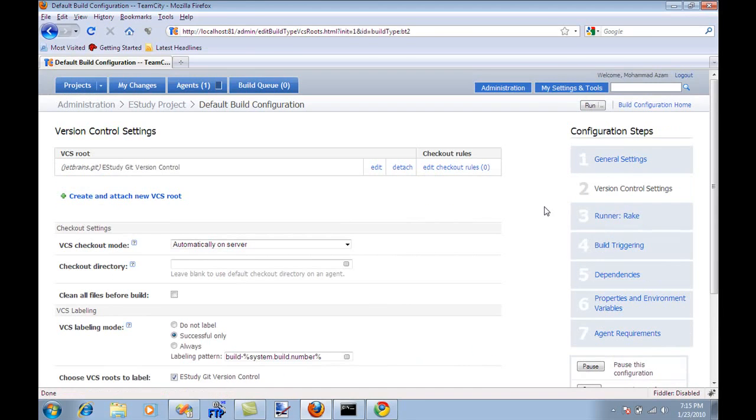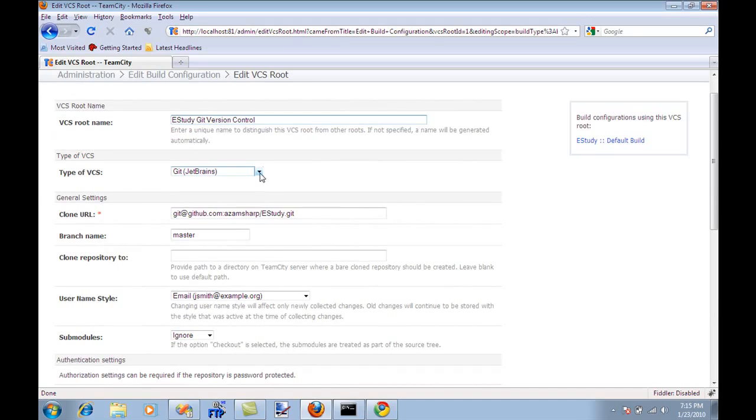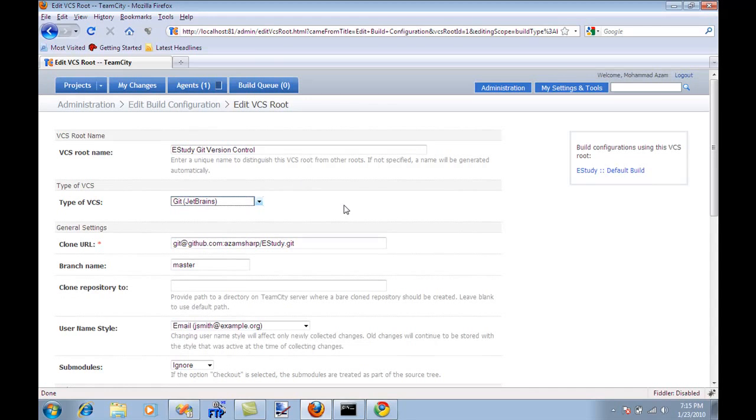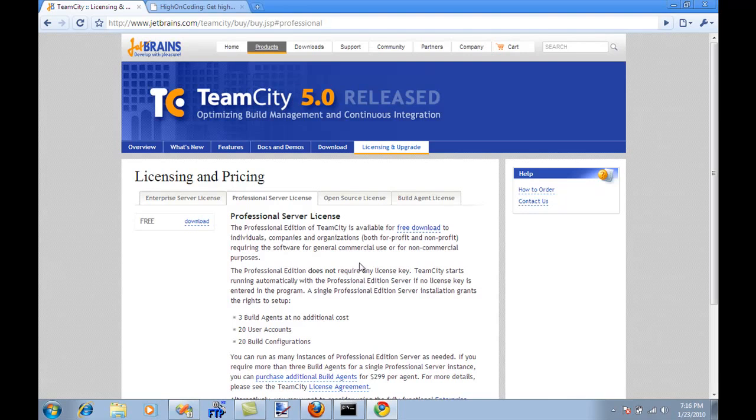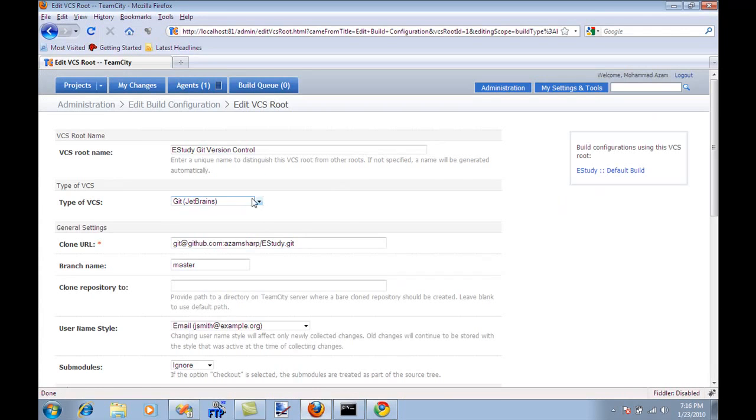Let's move to the version control settings. I just clicked on the menu on the right hand side, and it will give you options for different version controls. As you can see, most of the version controls are listed over here. So I'm a Git fan, so I selected Git by JetBrains. If you are using TeamCity 4, then you might have to download an additional plugin to work with Git. I'm using TeamCity 5, and I think this link is also for TeamCity 5, as you can see. So this has built-in support for Git.